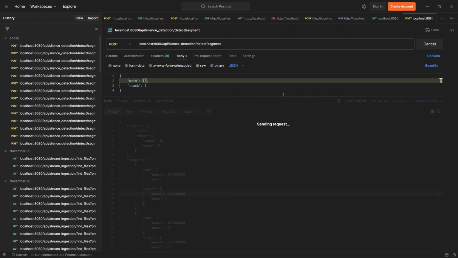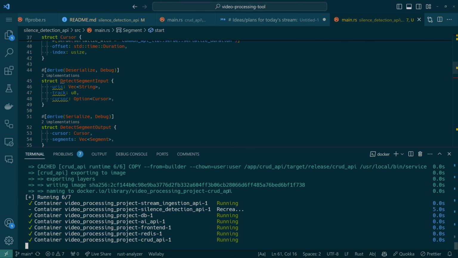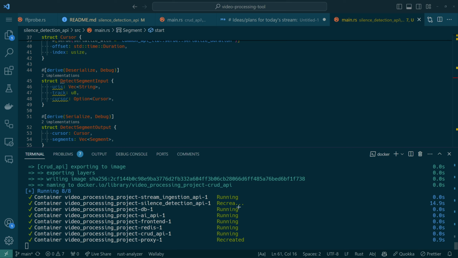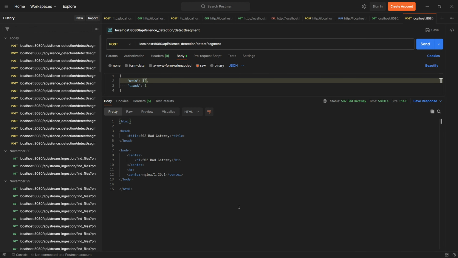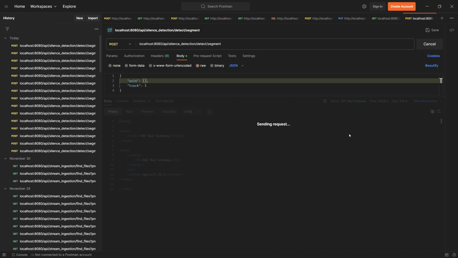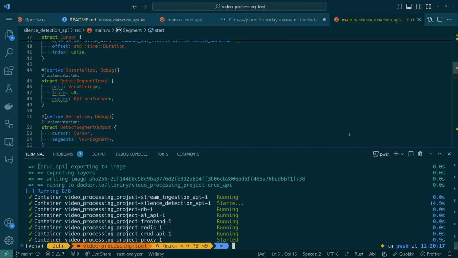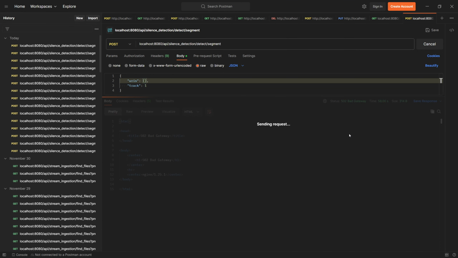Let's see. So we're waiting for that. We're waiting for this, recreating that container. Too much waiting. Bad gateway. Okay. Well, that fails. It took too long. That is interesting. Why is it taking so long? Something I could potentially do. Okay, things started. Maybe it'll be quicker this time.